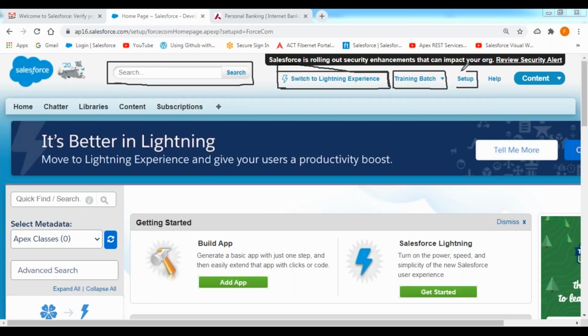Next, the setup menu. The setup menu is used to configure your Salesforce application: to add users, manage the users, grant permissions, whatever features are required, all available as part of this setup menu. Moving forward, we'll see each and every feature one by one in detail with practicals.